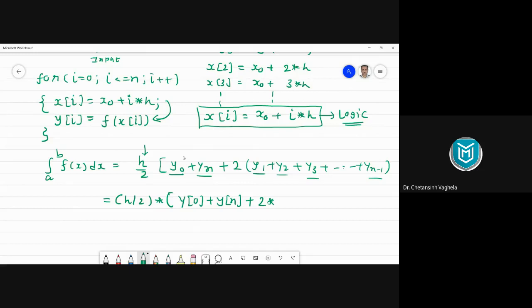But what is n? n is the number of subintervals, and n is a user-defined value. So we can know the value of n once it is entered by the user. But here we have not compiled our program, so we have not got any value of n. Since we don't know the value of n, how can we get the total of y1, y2, y3 up to yn minus 1? It is the total of n minus 1 values, starting from y1 and ending at yn minus 1. That means somehow we need to get this total and then implement it in the formula.